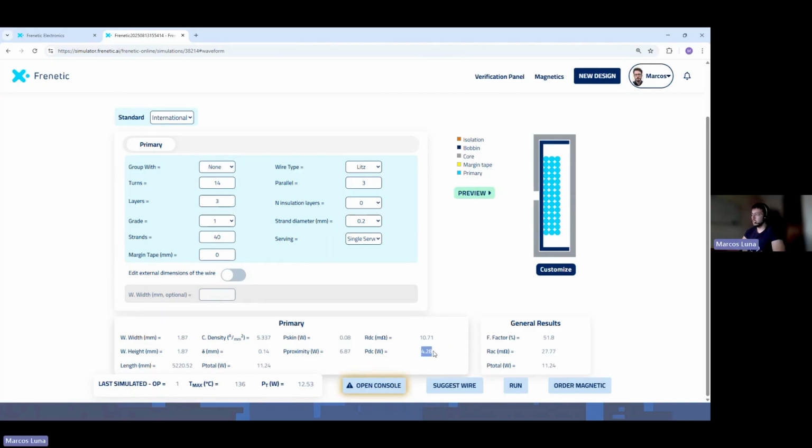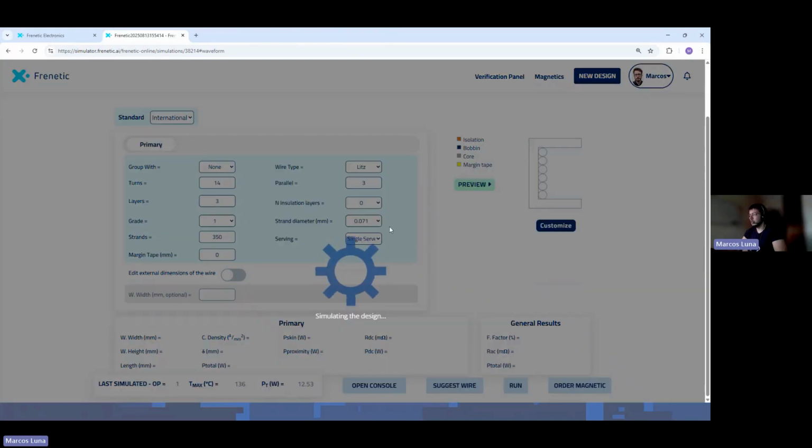Oh, yeah, because this one is related to the temperature. I see. Yes, it makes sense. But the proximity losses, why are they 7 watts? I don't know. Maybe if I try the other wire, it could be better because I read that proximity effect and skin effect are related to the strand diameter. So I can put the other wire that I found in the laboratory.